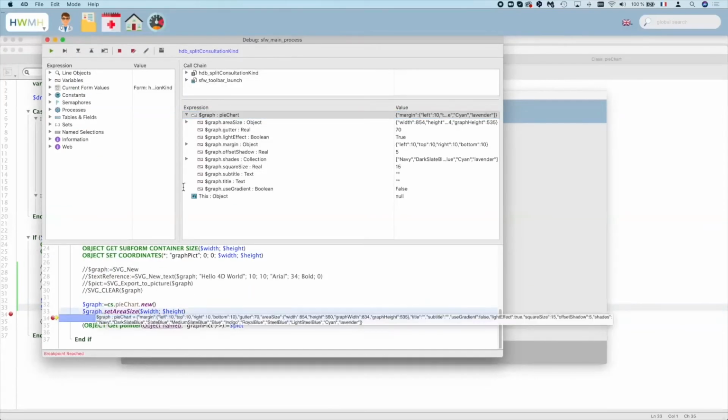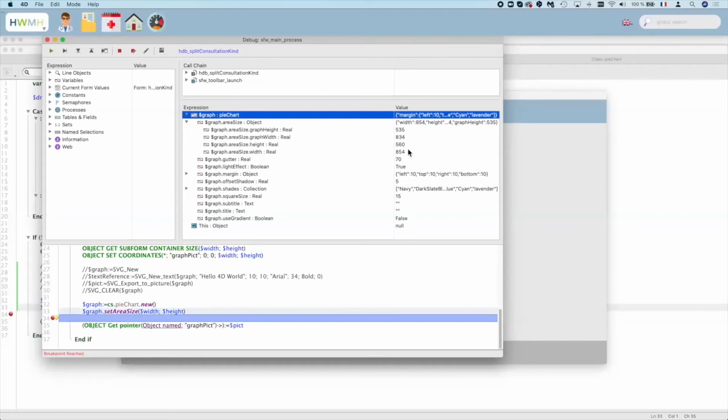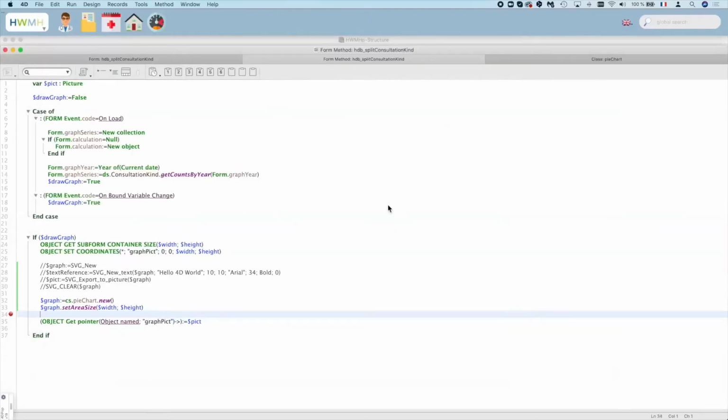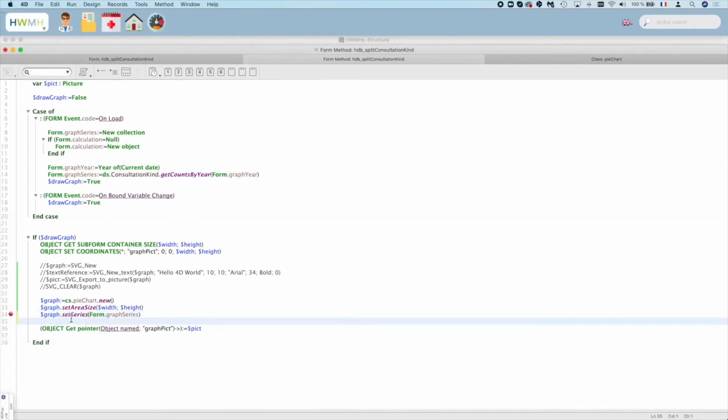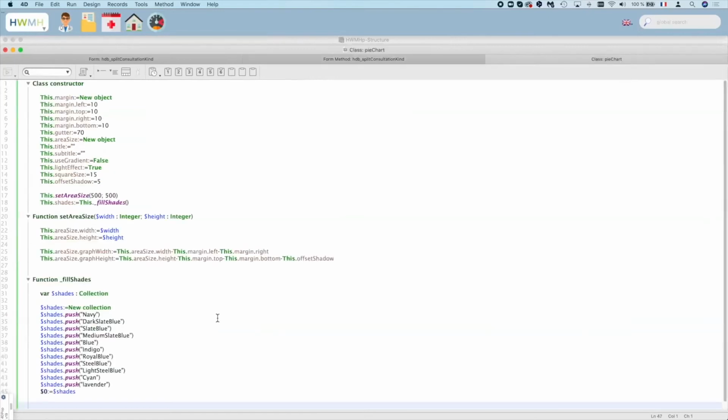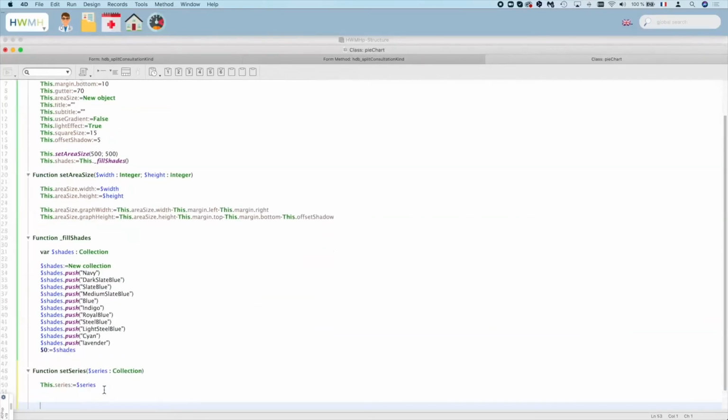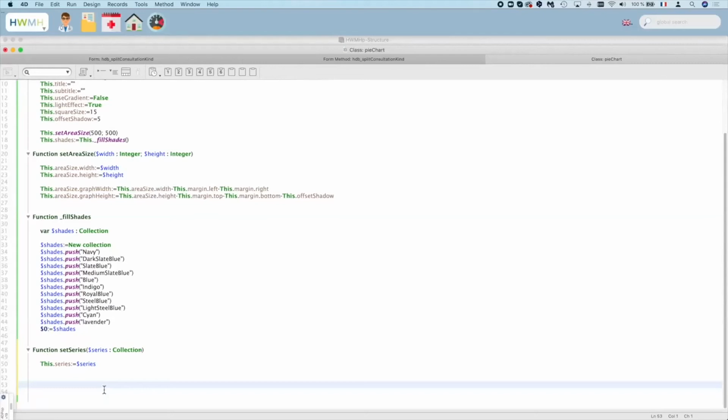And we see that the width and height are no longer set to the default 500 by 500, but are now 834 by 535. Now we need to put data into our pie chart. So we grab the data above with the form.graph series, and we call the class function setSeries by passing in the data series. But if we remember, our class doesn't currently have a setSeries function. So let's add it.